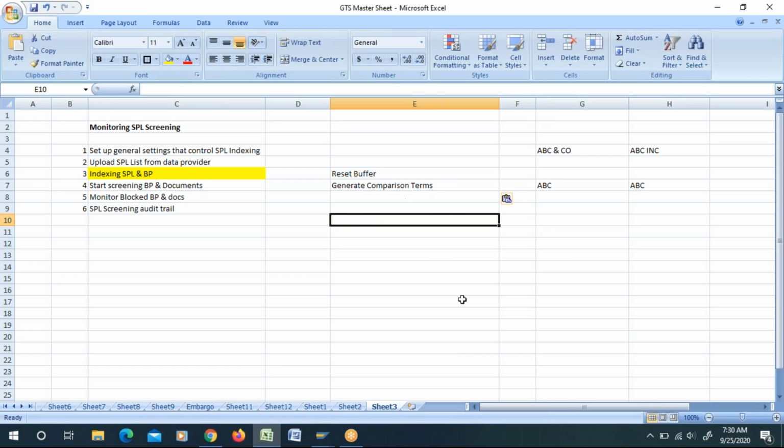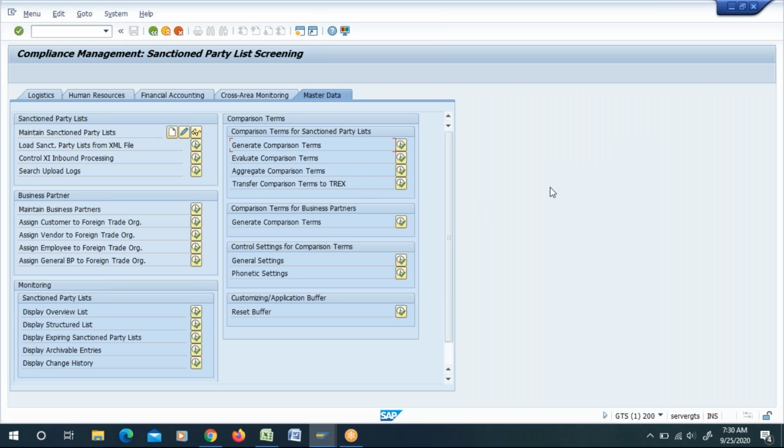Once the system has generated comparison terms, another step is evaluate comparison terms. But this is an optional entry. This is not a required entry. Why? Because in evaluate comparison terms, we can specify a percentage, that is, what the minimum percentage should be for an address component to be included as part of SPL screening.